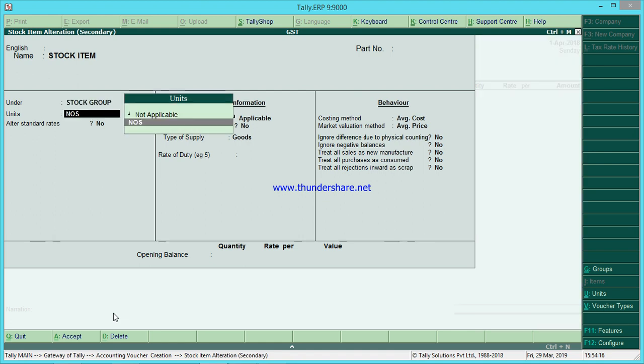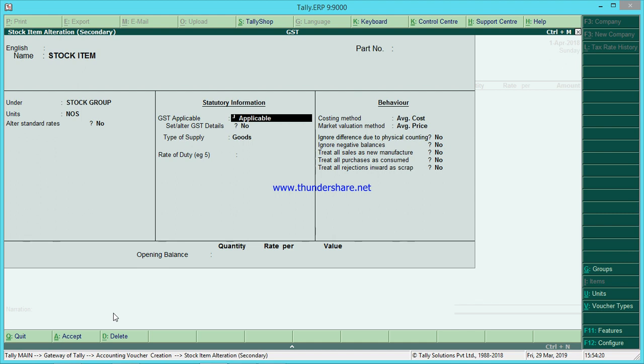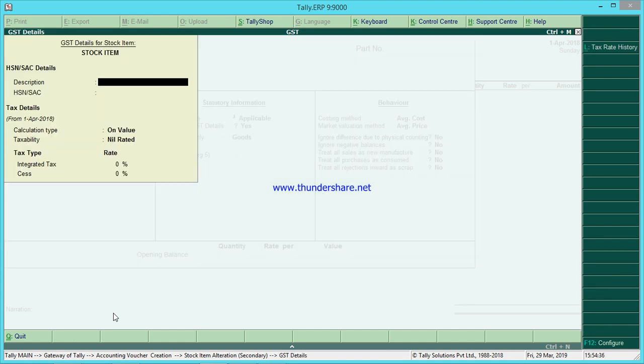Okay, units, I say numbers, auto standard rates, GST applicable. Here you have to say applicable. Okay, if it is selected not applicable, just press space bar, select applicable. Here you have to say yes. Yes, here you have to enter the stock item description and this HSN code.